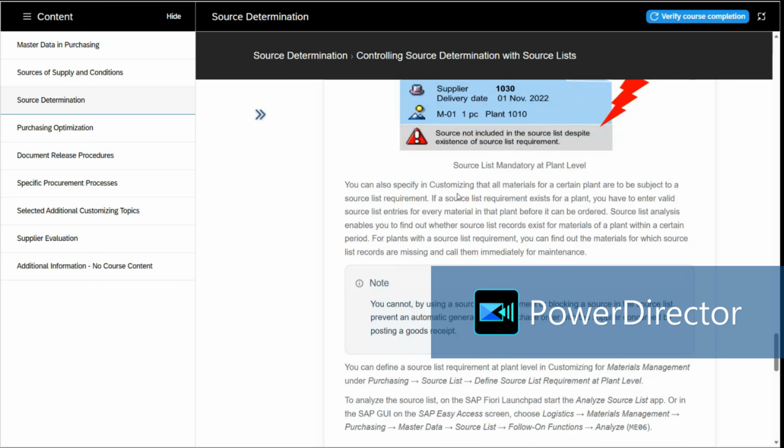So you also specify in customizing that all materials of a certain plant are to be subjected to a source list requirement. If a source list requirement exists for a plant, you have to enter valid source list entries for every material in the plant before it is ordered. So no need to activate it at plant material level, but we need to create it.